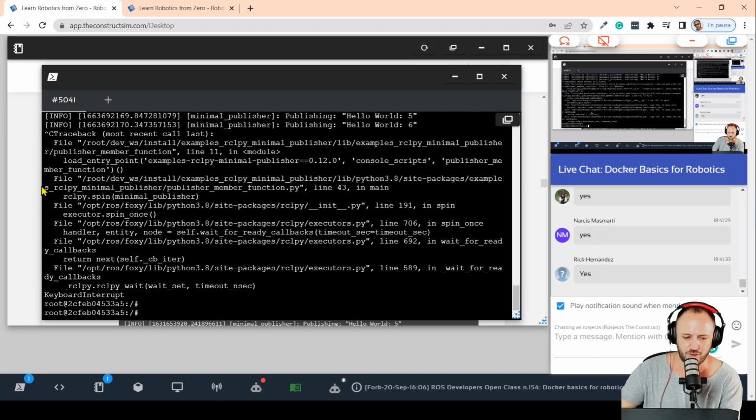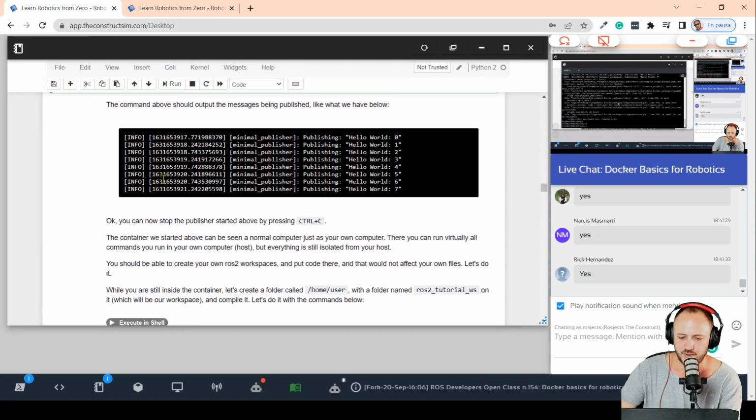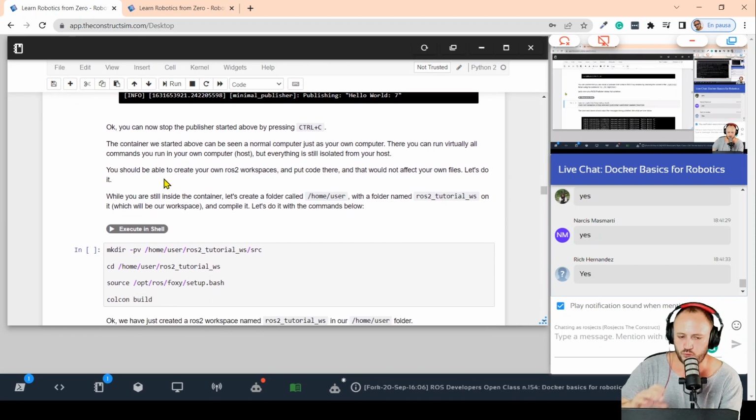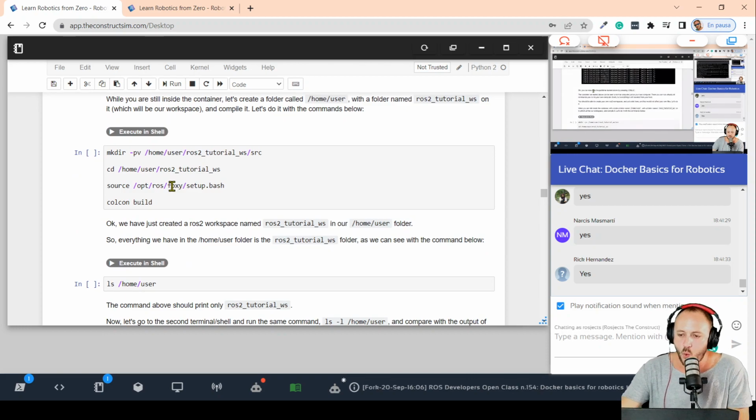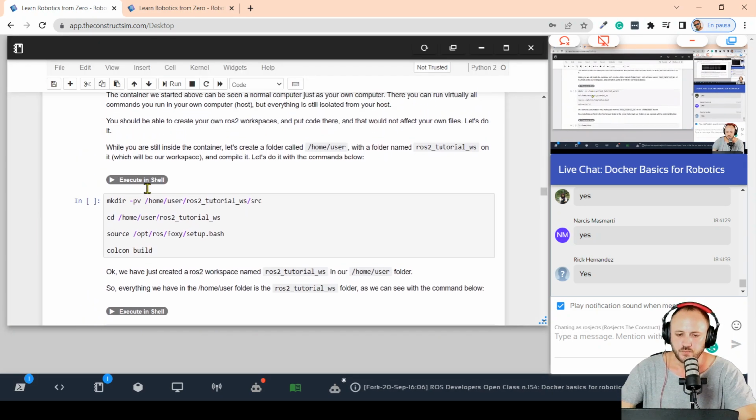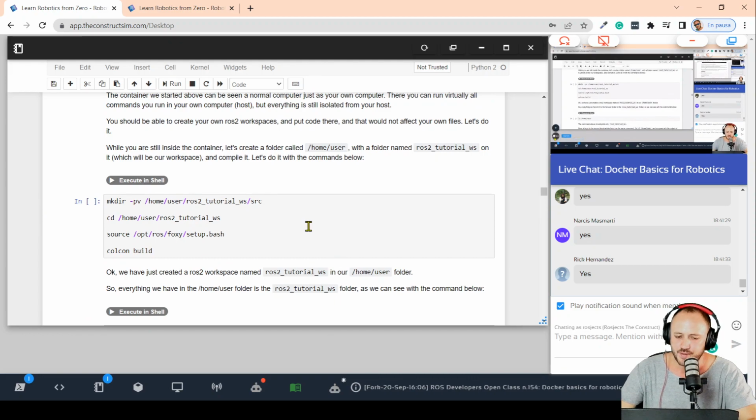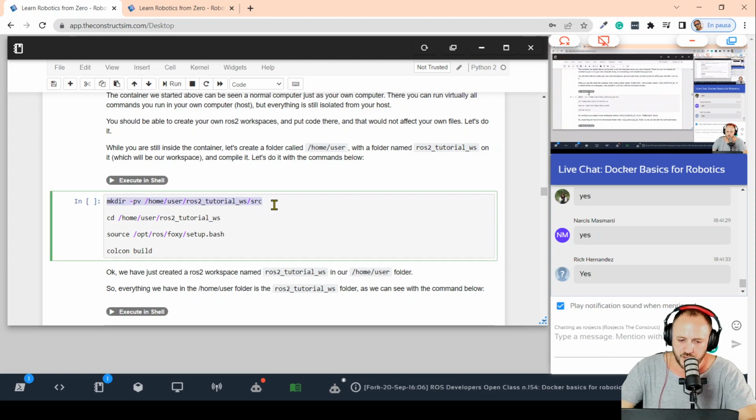Then we are going to do some more examples later, but let's keep advancing a little bit. Then to see some concepts here. While we are inside the container, we are going to create a ROS2 workspace. All right, so here, let's start with this command. We are going to create all these folders.